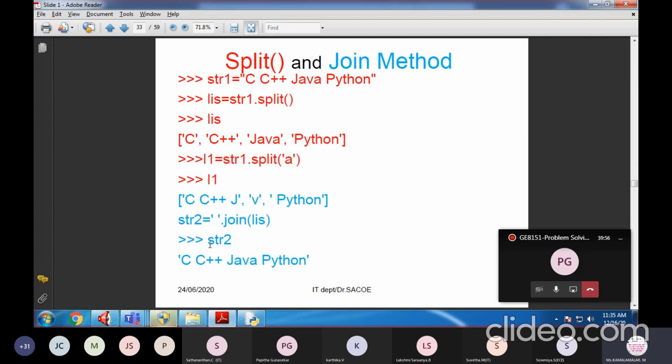How can we do so? See here, we want to give one variable name followed by a space and single quotes. We can use string dot join. This join method is available in string.